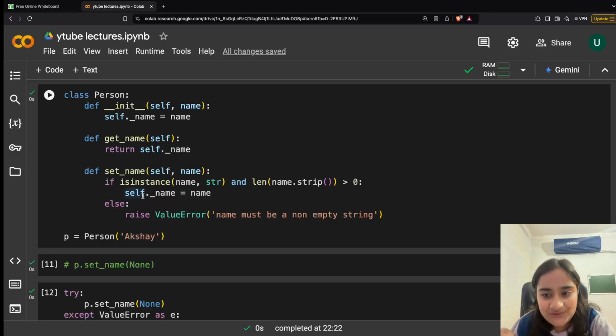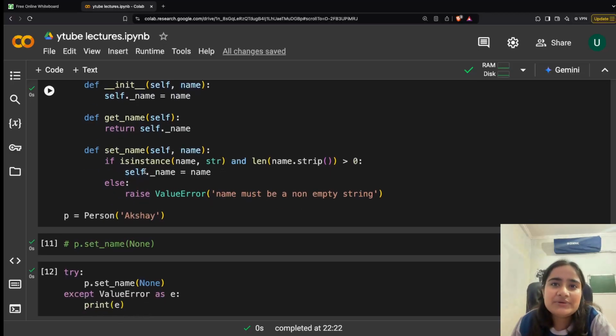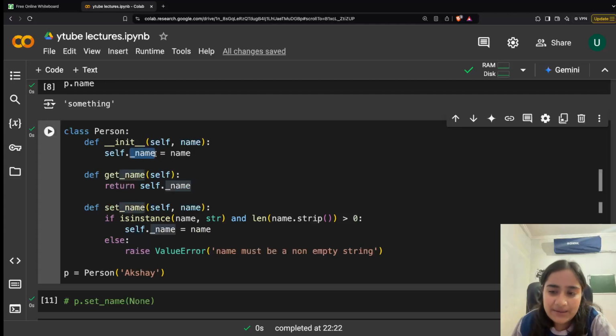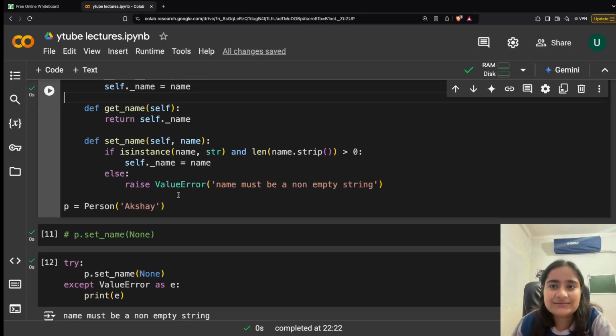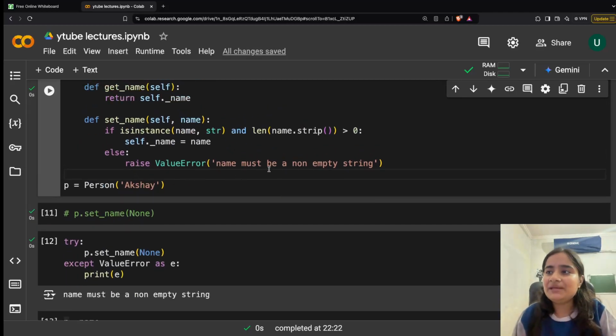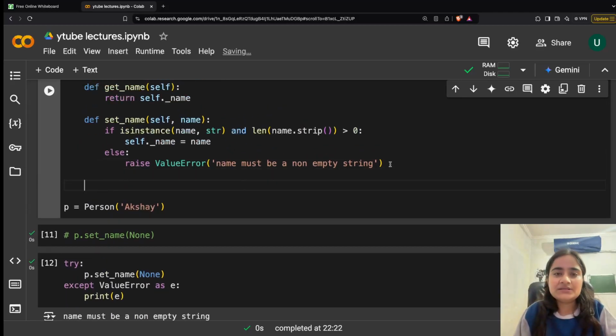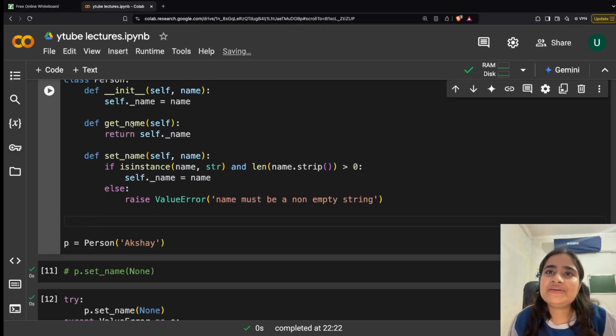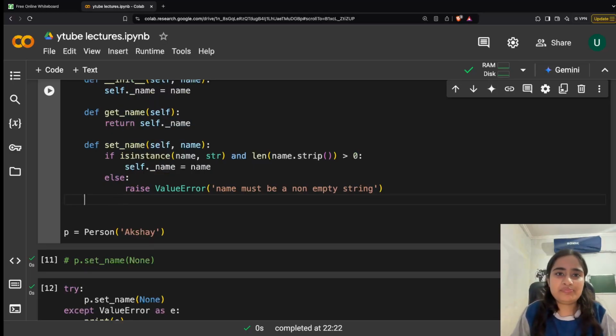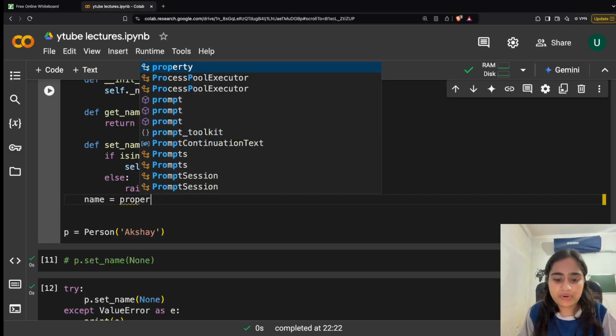That's why I need to introduce property to you. So what I can do is make this underscore name a property of the instance, a property of the object. Let me show you. So I'll make it a property for you. Right now my attribute name is underscore name, so I'll make a property called name.